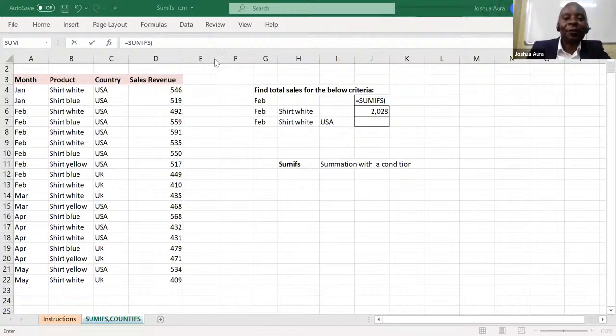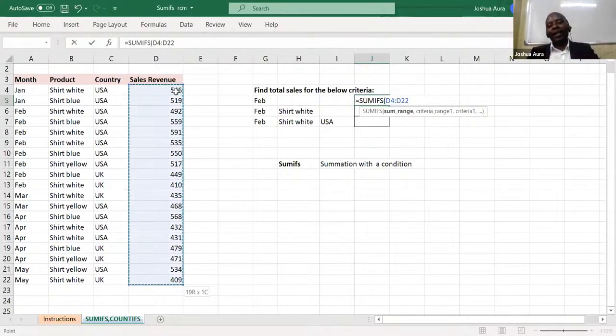So I'll come here pretty fast, with my very fast control shift, I'll be able to highlight the entire thing, right? After that, ladies and gentlemen, I say comma. And then the next thing they want me to do is to give them the criteria range. So criteria range, which column should I highlight? Because if it's a range, it's a column.